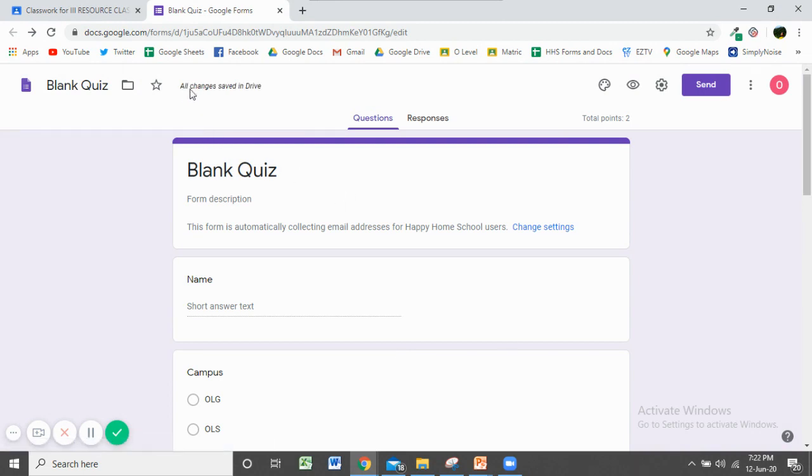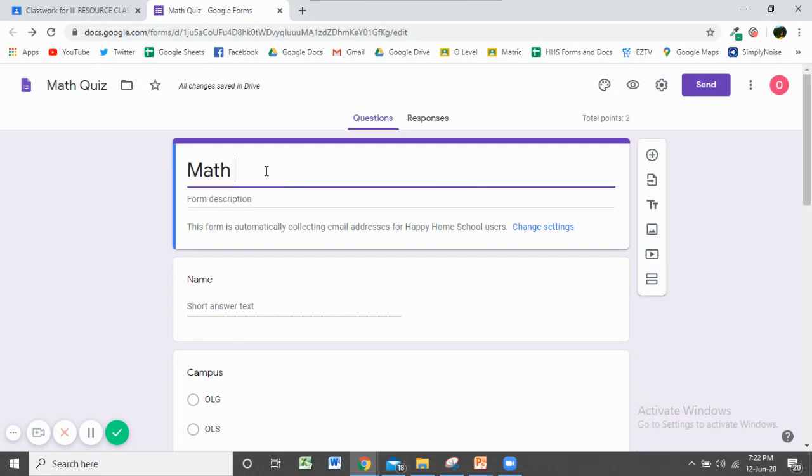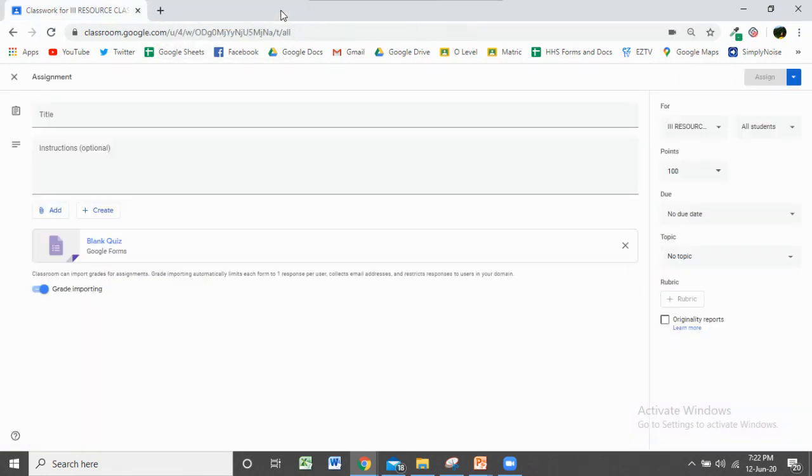Now, if you notice here, it says all changes saved in Drive, which means Google Forms is automatically saving it for you. You don't need to do the save. You don't need to save anything. So I will quickly put in my title here, and after it's saved, I will just close it. This has been done.